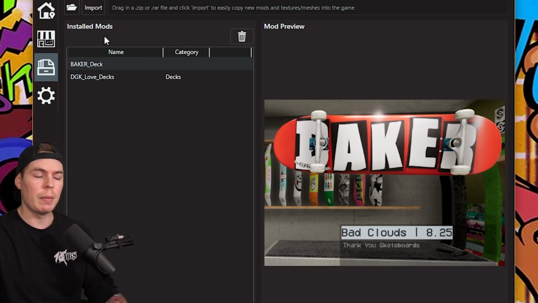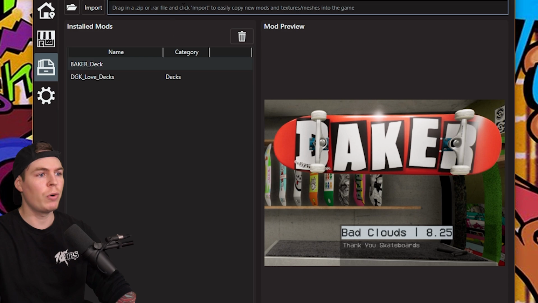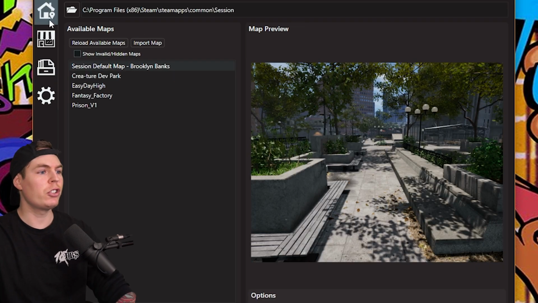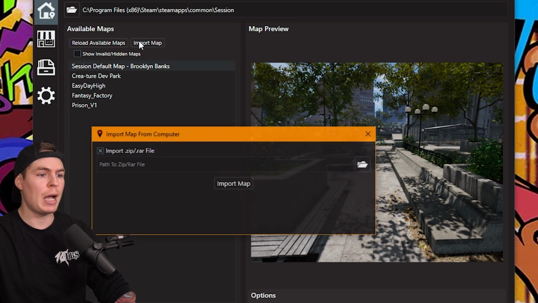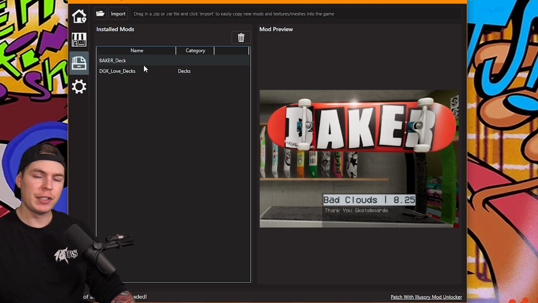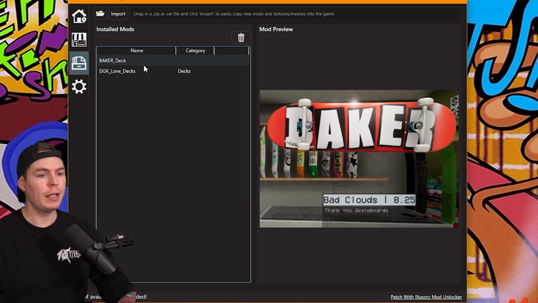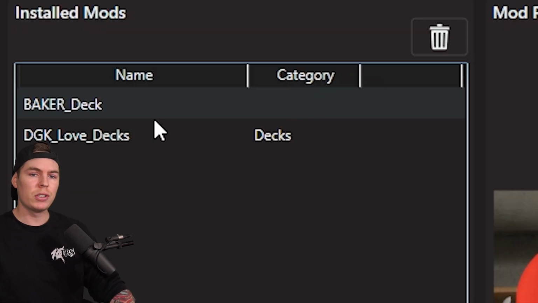Any mod that's not a map, you just make sure you're in this tab and then drag the zip folder into this bar and then click import. And any maps you want to install, just go to this tab right here, click import map, and then drag your zip folder into this bar and click import. I do recommend installing the mods one at a time and then opening the game after each mod is installed, just so you can keep track of everything. That way, if you install one that causes an error, all you have to do is just go back and delete that mod.